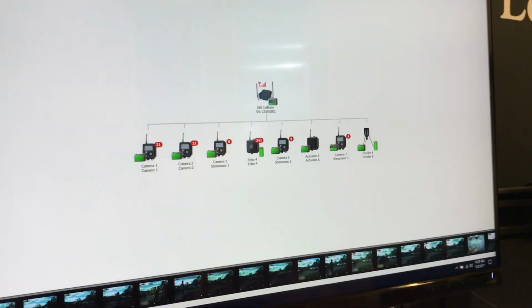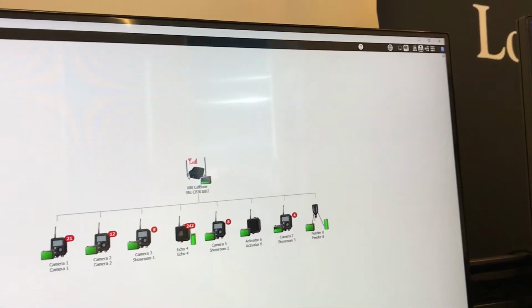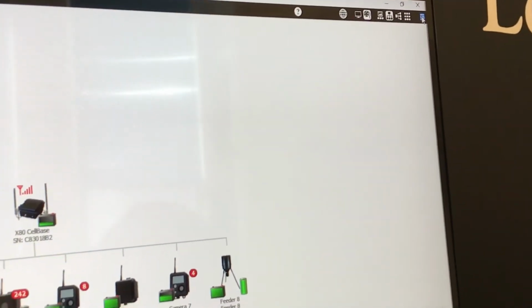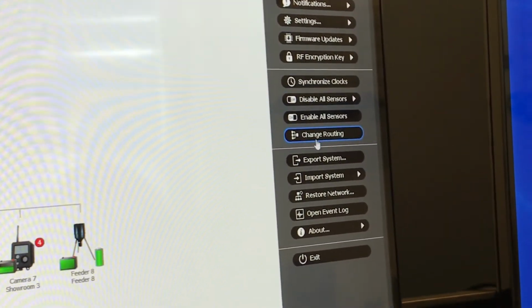So Haley's going to be over here on the computer. Go ahead and click up at the top, up at the right-hand corner. You'll see four lines there. You're going to get a drop-down menu, and she's going to click on where it says change routing.